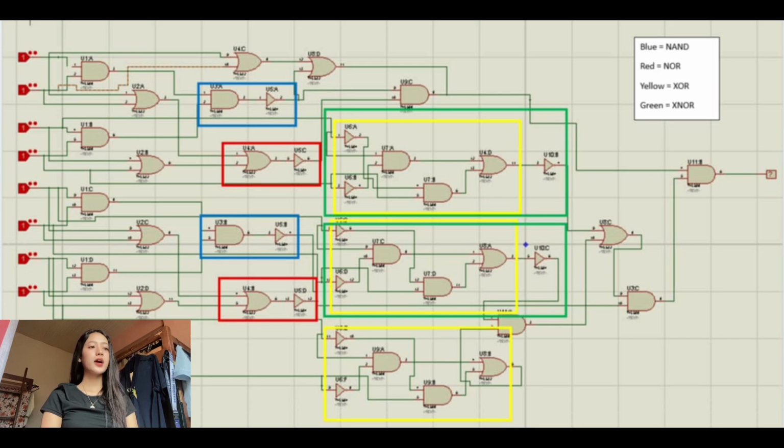So in the diagram, the IC in the blue box is a NAND gate and the IC in the red box is a NOR gate. The IC in the yellow box is the XOR gate and the IC in the green box is the XNOR gate. This results in a total of 9 integrated circuits and 40 gates used in the entire circuit.